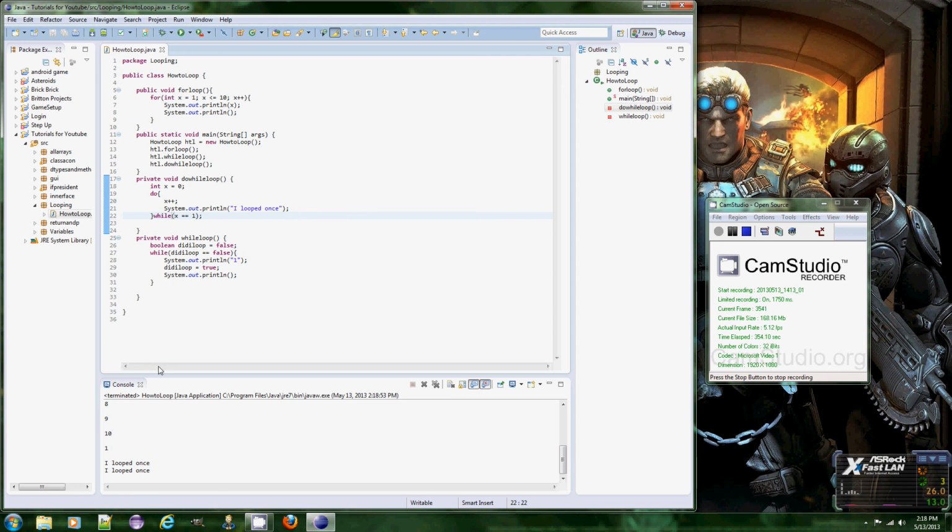So, oh, why did it loop twice? Looped once. Oh, sorry. It was checking if it was 1. It wasn't 1, so it looped. It was 1, then it looped again. Now it's not 1, so there. But you get the concept. It loops once before it even checks if it should loop again. Alright, that's pretty much looping in a nutshell.